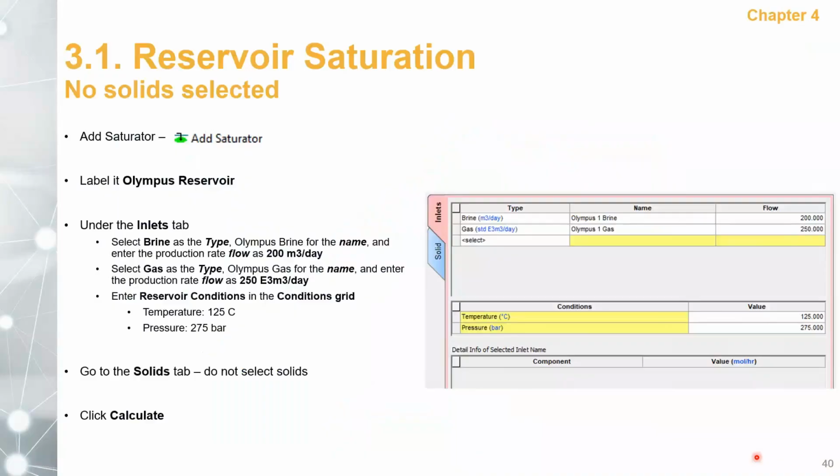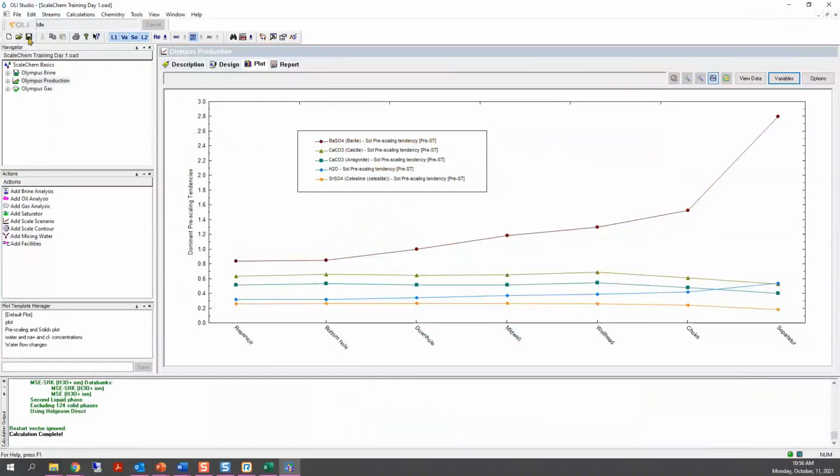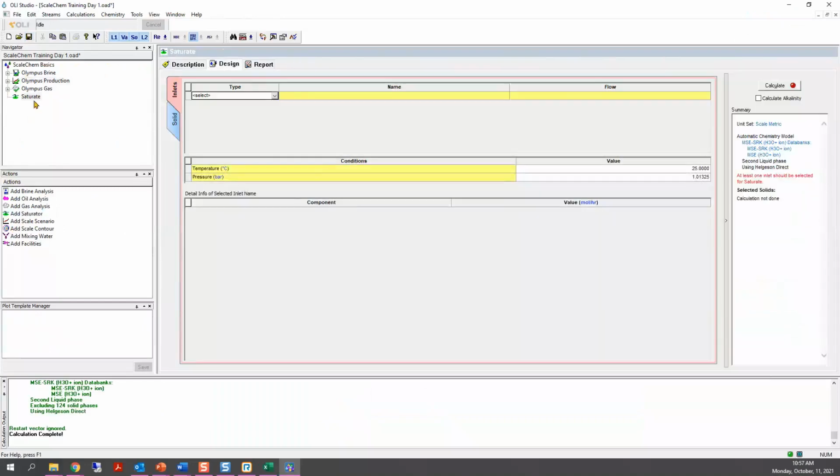So what we are going to do next is please save. And the next step is we go to the Actions pane and add a saturator. Double click on the saturator. And before we go to the break, let me change the name to Olympus Reservoir.